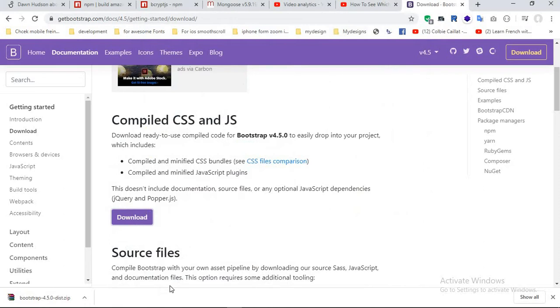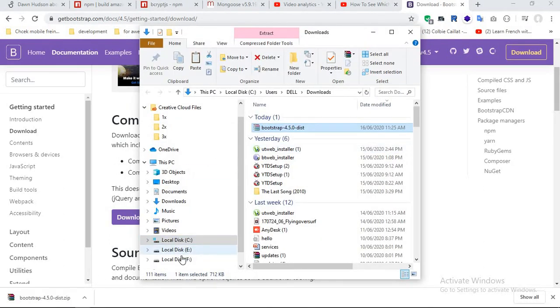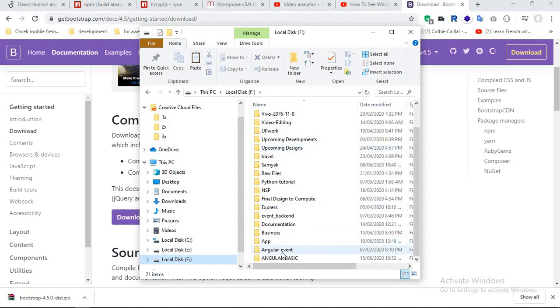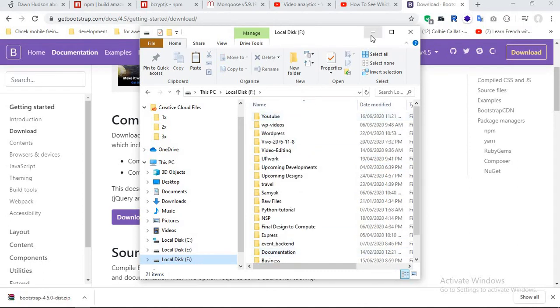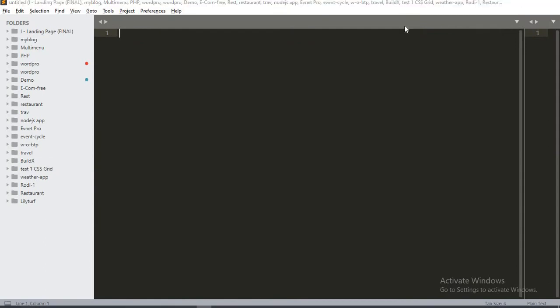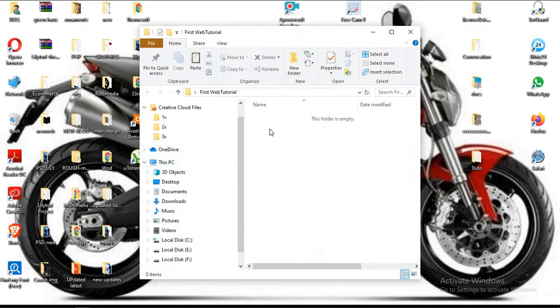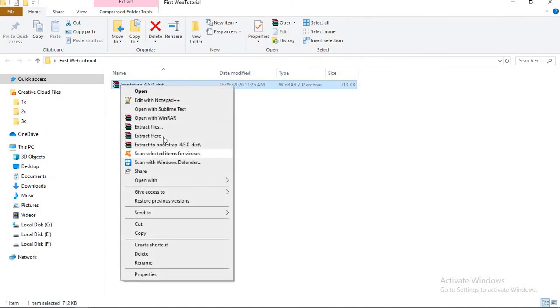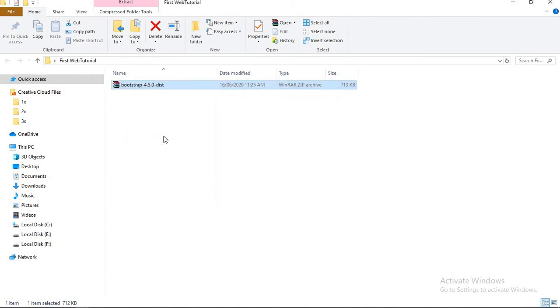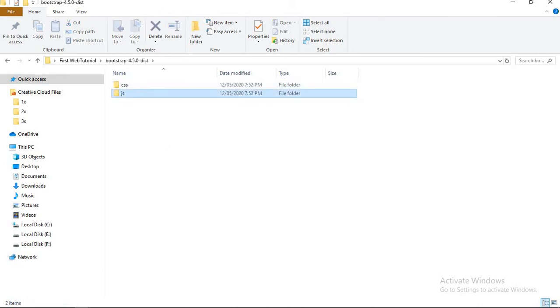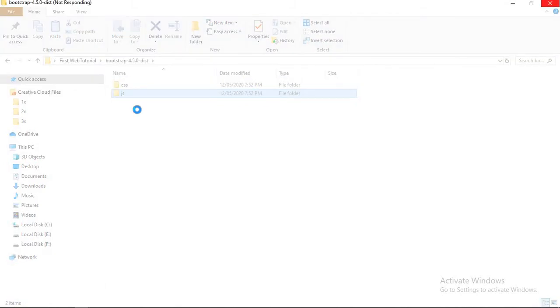Let's cut it from here and go to the folder that we created on the desktop. Here we have our new folder, first web tutorial. Here we paste it and extract the files from the zip. Go to Extract Here, and here you find the CSS and JS files, all in compressed form.